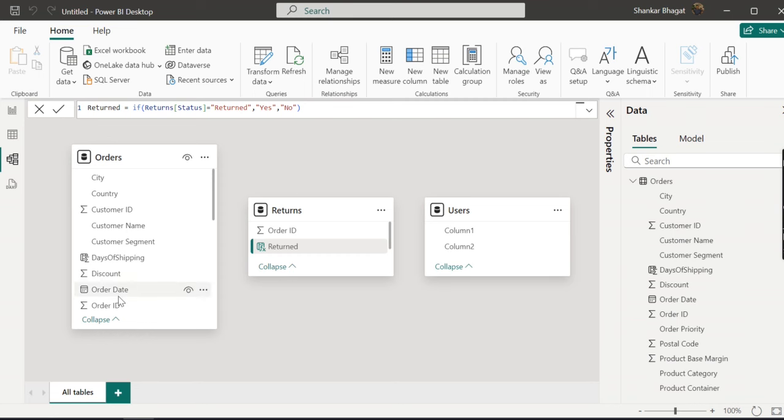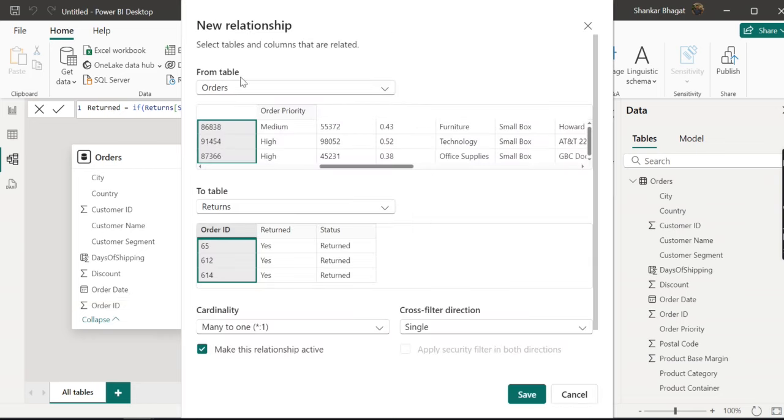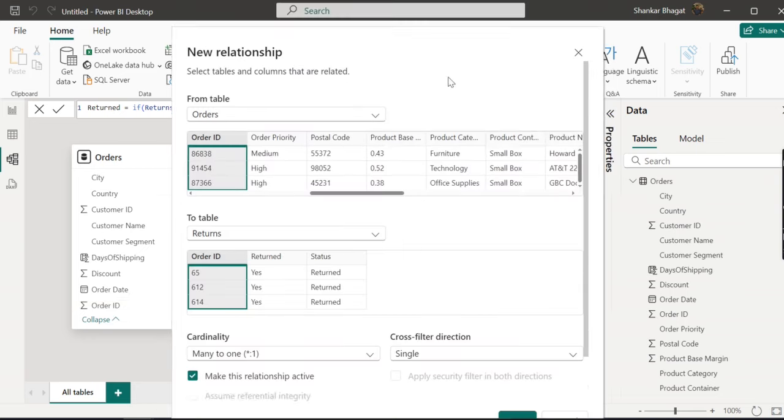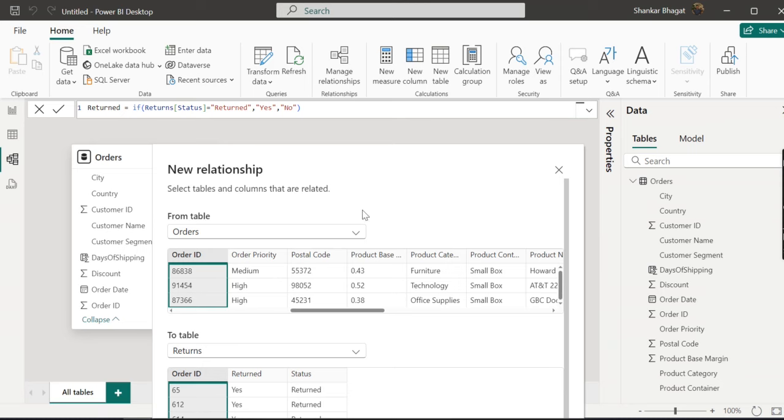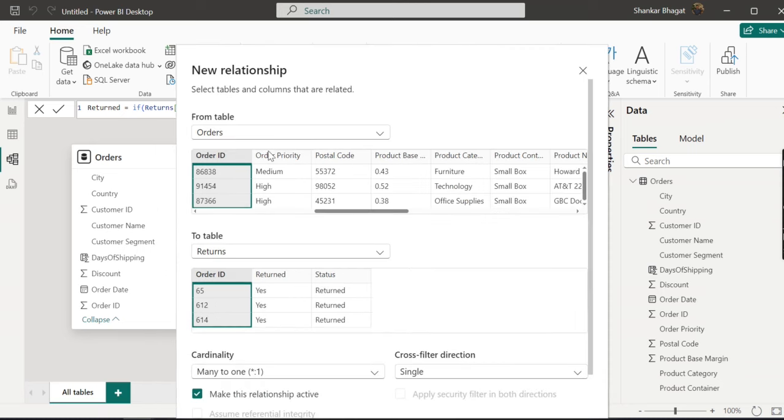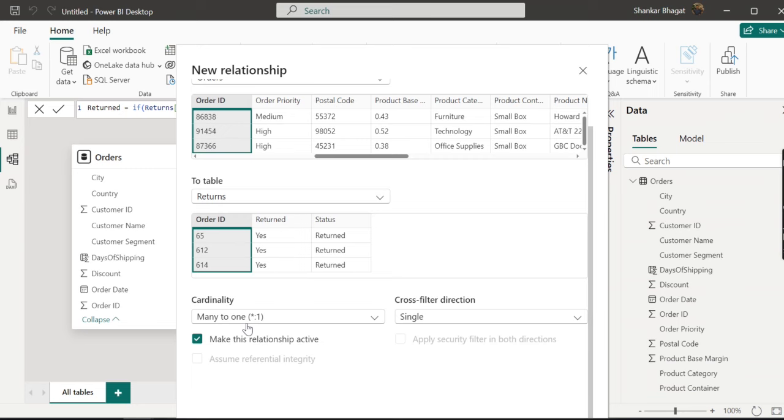Okay, so here you can see there is an order ID, and in the returns also we have an order ID. So to create a relationship between these two tables, you can simply drag this order ID from here and place it on the order ID of the other table. If you do this, it will open this page. The same page will open if you click on manage relationships. So here you see the from table has the field selected as order ID. The to table, again returns, has the field selected as order ID. Okay, and this will be a many to one relationship.